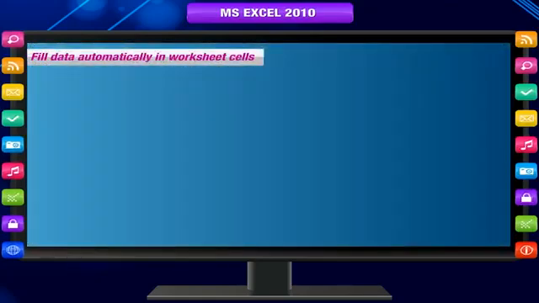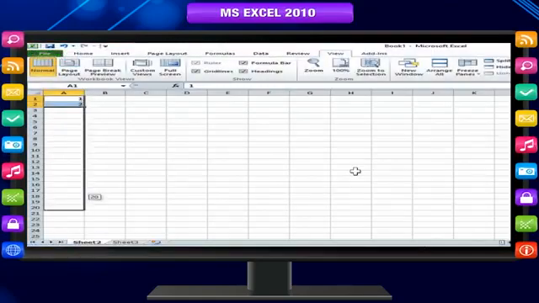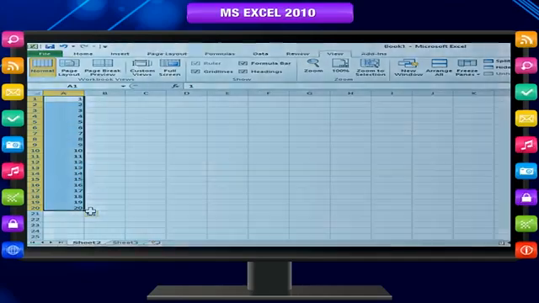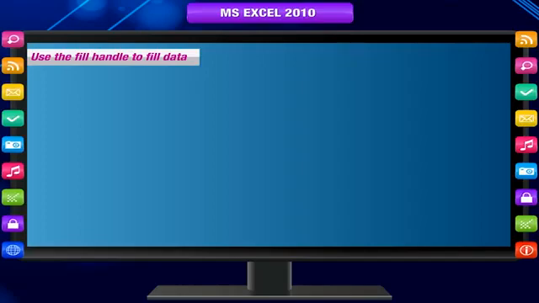Fill data automatically in worksheet cells. Instead of entering data manually on a worksheet, you can use the autofill feature to fill cells with data that follows a pattern or that is based on data in other cells. Use the fill handle to fill data.